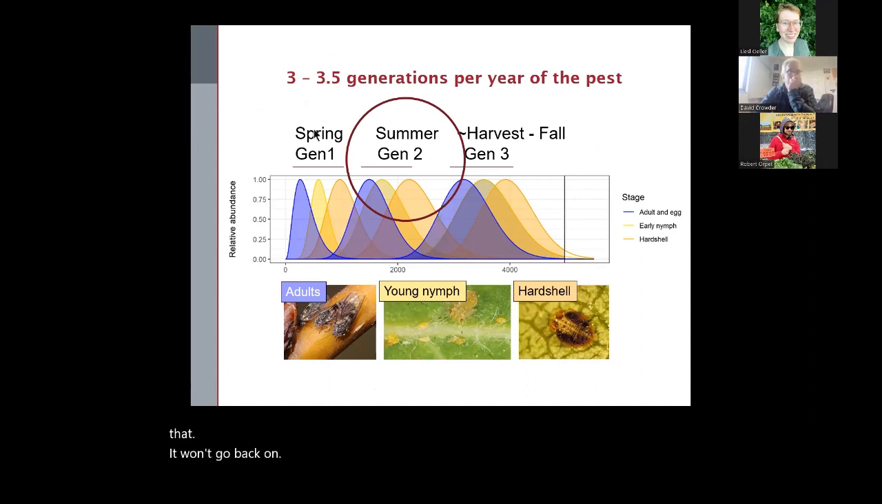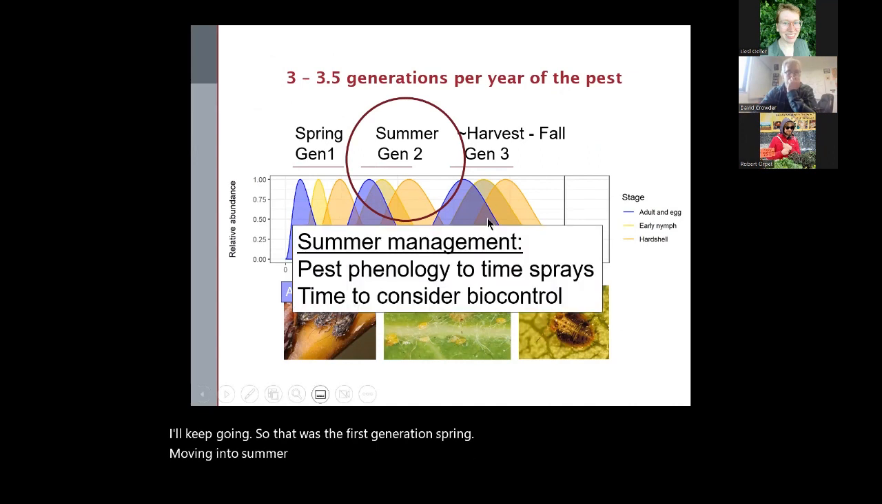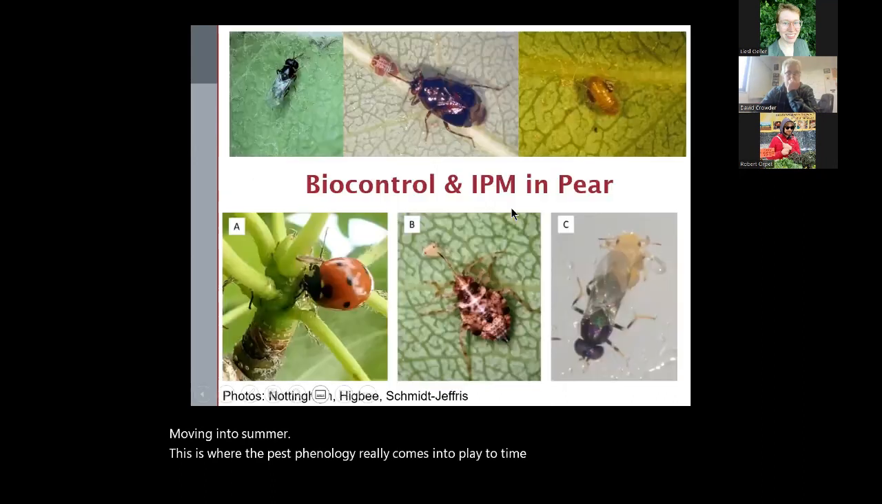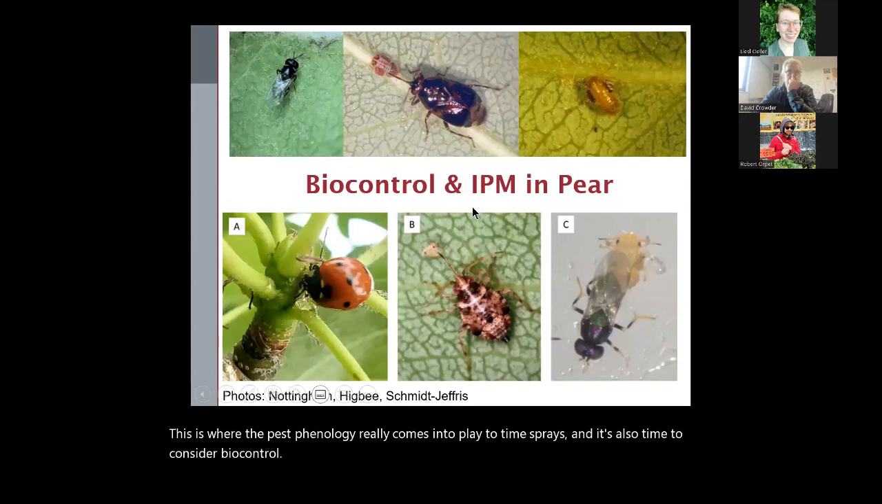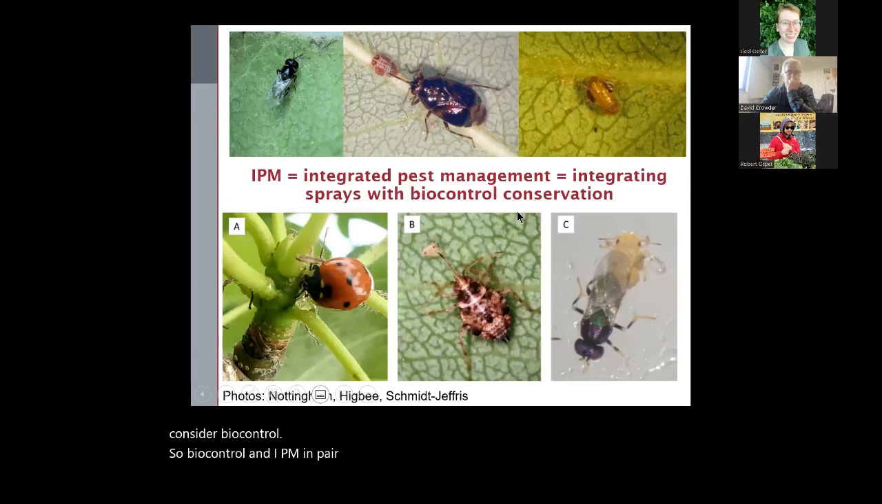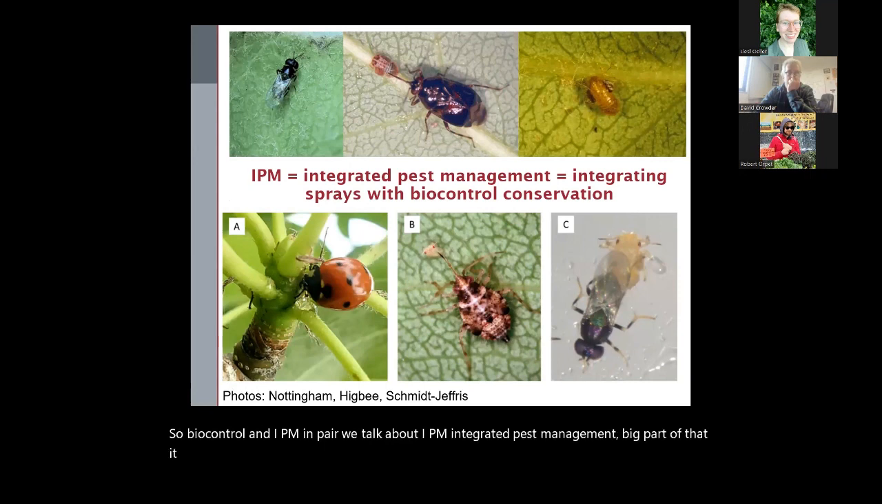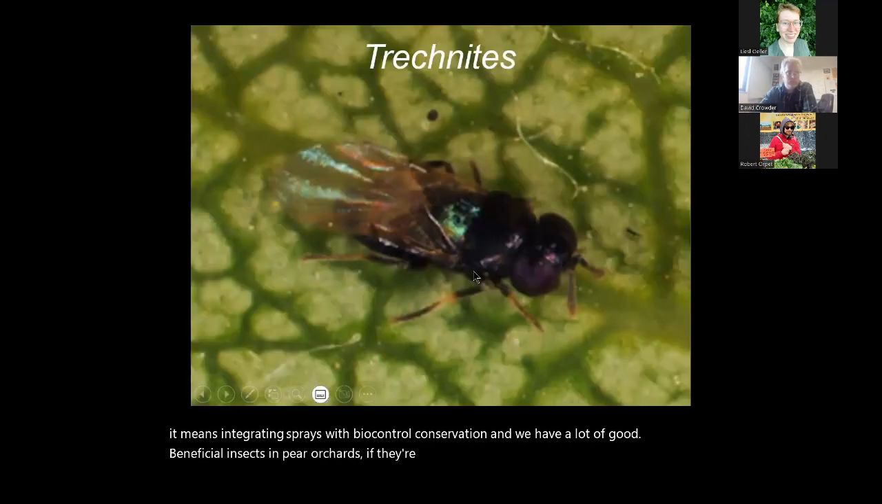I'll keep going. So that was first generation spring. Moving into summer, this is where the pest phenology really comes into play to time sprays, and it's also time to consider biocontrol. So biocontrol and IPM in pear. We talk about IPM, integrated pest management. A big part of that means integrating sprays with biocontrol conservation. We have a lot of good beneficial insects in pear orchards if the spray program's compatible. So I want to go over some of them.